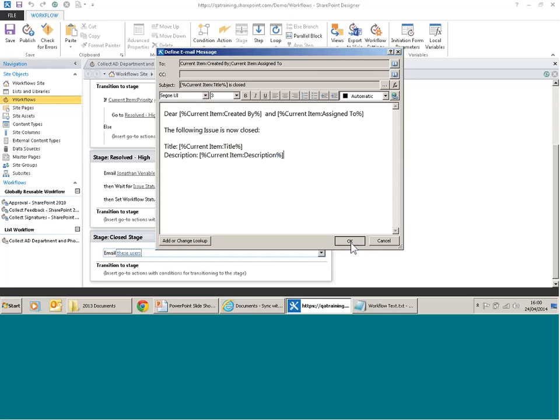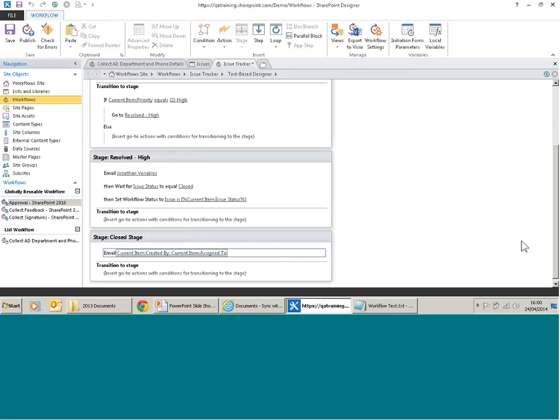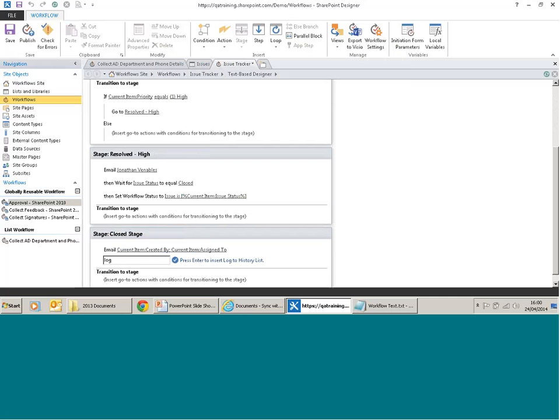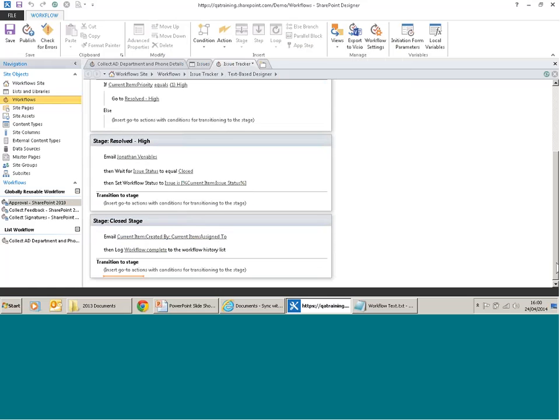Okay, so there we go, all done, all okay, all sorted. Right, so that's done. I'll just do one final little action, which is a log to history list, and I'm going to just log that my workflow is complete. And this stage will be the last part of my workflow system. But what I will do is just show you as far as this resolved high.